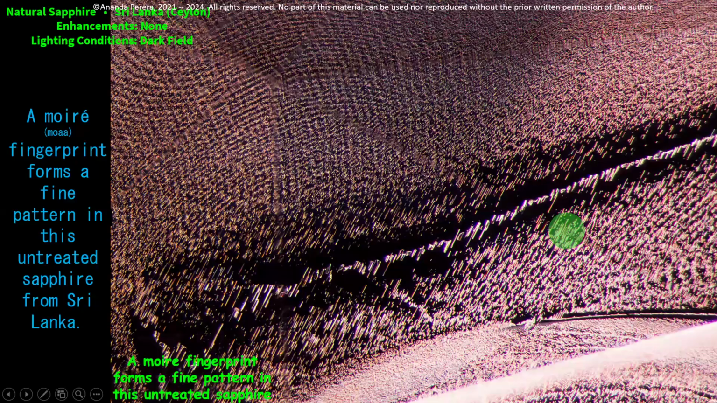What is this? Moa. It is like a cloth material. You have seen this kind of cloth material. So, Moa fingerprint. This is called Moa fingerprint inside the stone. Moa fingerprint forms a fine pattern in this untreated sapphire from Sri Lanka.